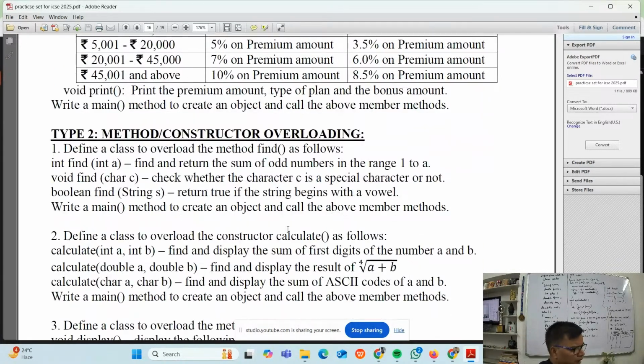Now, I'll be discussing one function overloading question. Define a class to overload the method find as follows. Int find int a: find and return the sum of odd numbers in the range 1 to a. Void find char c: check whether the character c is a special character or not. Boolean find string s: return true if the string begins with a vowel. Write a main method to create an object and call the above member methods. Okay? This one you see.